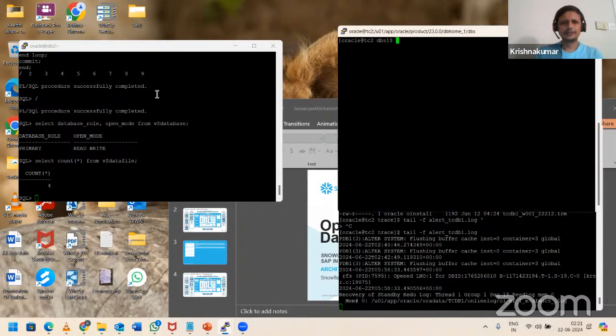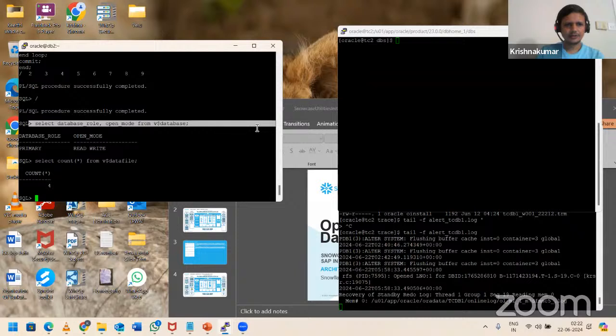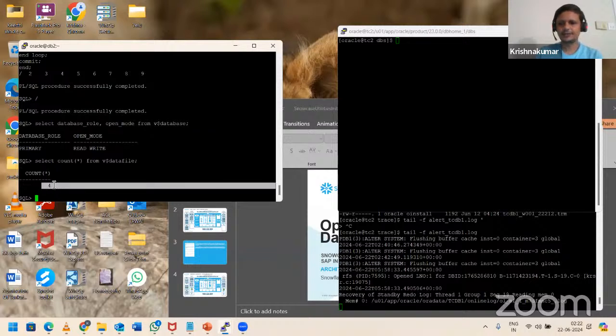Okay, so consider this is the primary database. Here I have the source database. I can see here that the source database role is primary, it has read write, and I have the physical data files, 4 data files. Now I need to create a true cache.